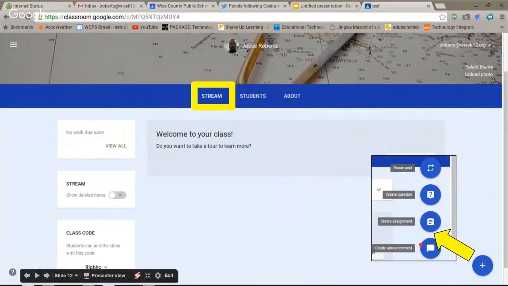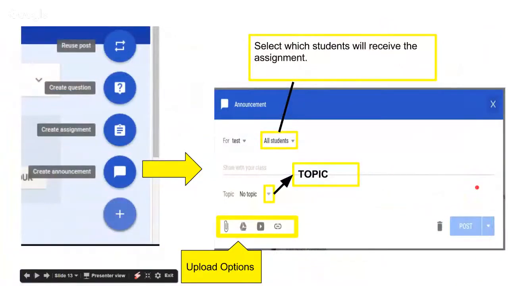These are the options you get when you click the blue plus. You can create an assignment, you can do an announcement, create a question, and you can even reuse posts that you've used in the past. So I'm going to do an announcement. Right here is a very new feature with Google Classroom, and I think it's a very beneficial one.